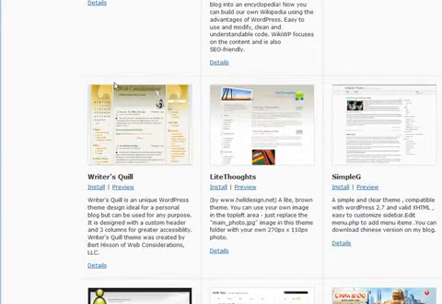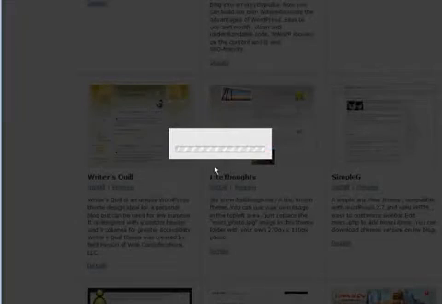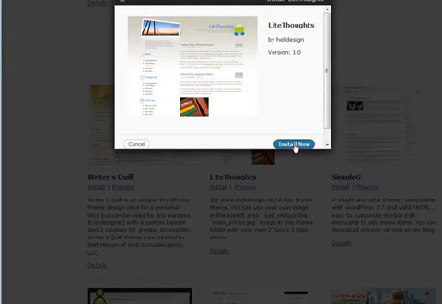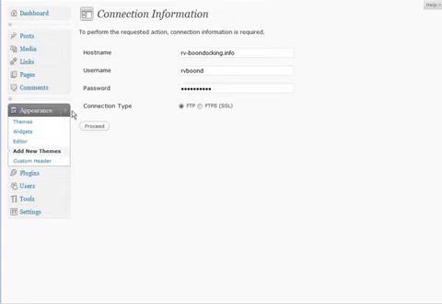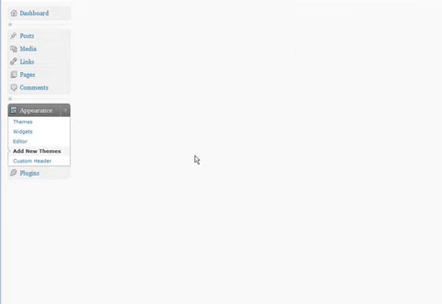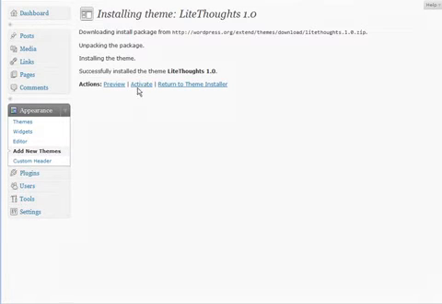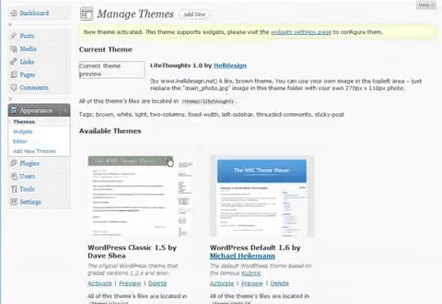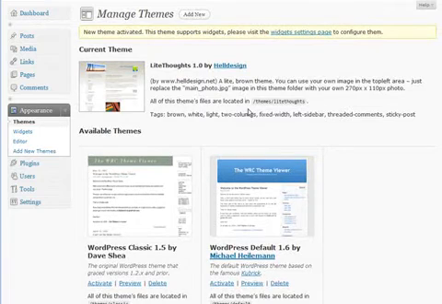But I'm going to use this one for my example here, so I'm going to install. Click Install now. And proceed. Okay, and then we can just activate the theme that we choose here. Okay, our blog is now all set up. Now the last thing we need to do is set up the Photoblog plugin and start photoblogging. And we're going to do that in the next video.